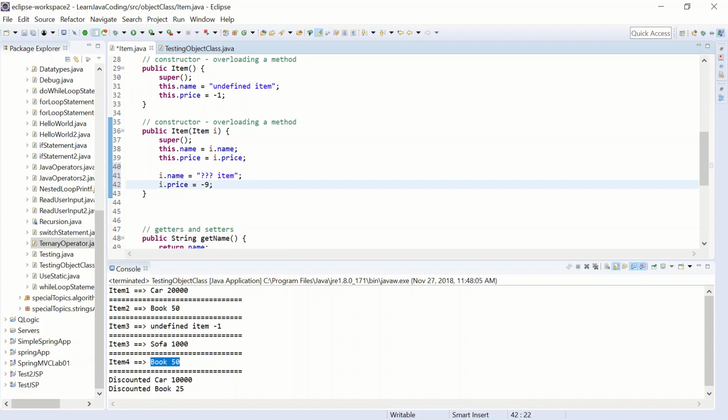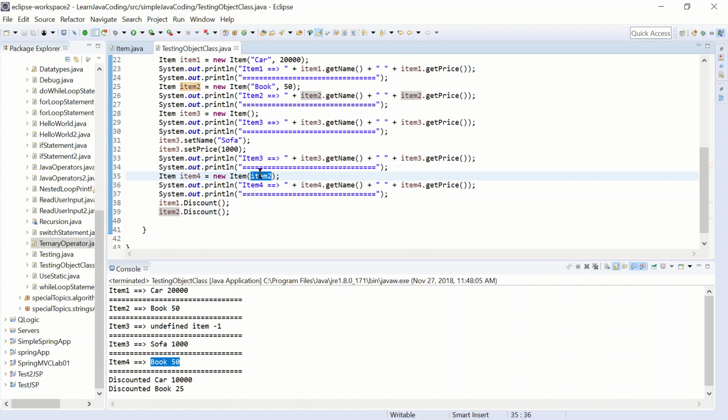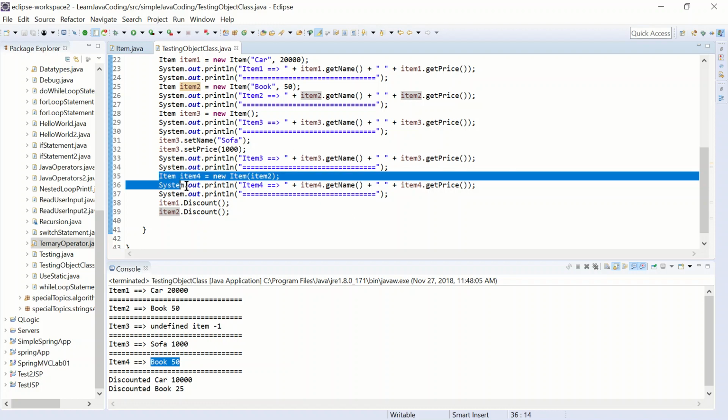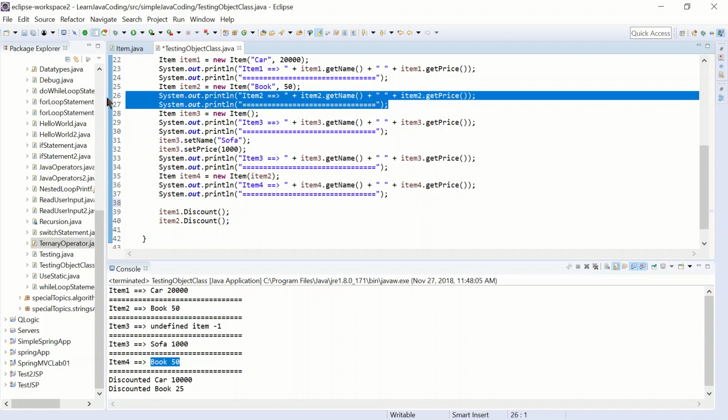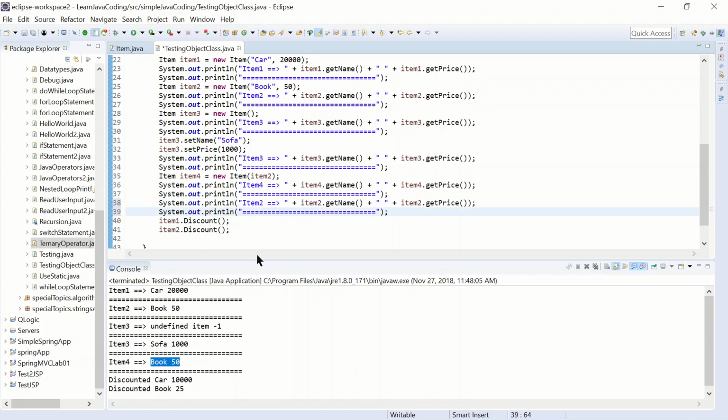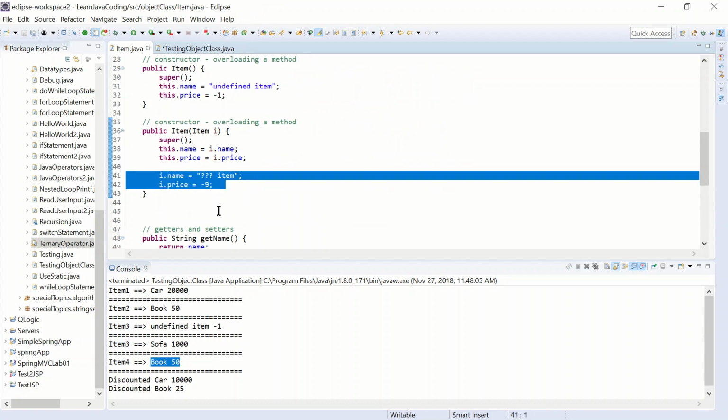See, if I do this, then the value in the calling program is going to be changed. So the value of item 2 is actually going to be changed here. So after calling this to replicate item 2 into item 4, if I go and check out the value of item 2 here, I'm gonna see that it has been changed by these 2 lines here.